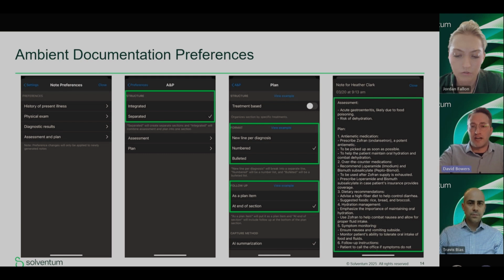Here's an example. I have a couple of items highlighted in green to show what the preferences look like after they're selected. Do we want integrated or separated assessment and plans? Do we want it to be numbered, bulleted, or a new line per diagnosis? Do we want the follow-up to be at the end of the section or as a plan item? So we put it at the end of the section. You can see those instructions there. This is just one example of the different preferences we have available, but this has been really important for getting providers on board and feeling comfortable with using the technology.